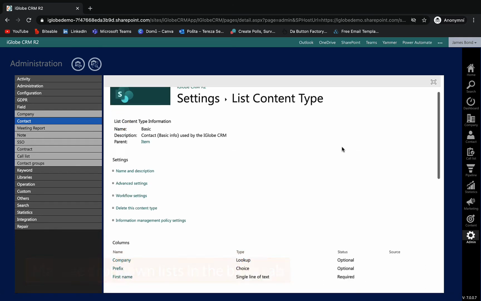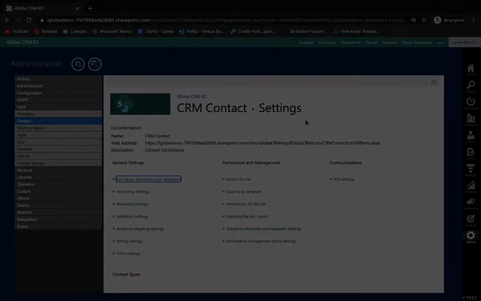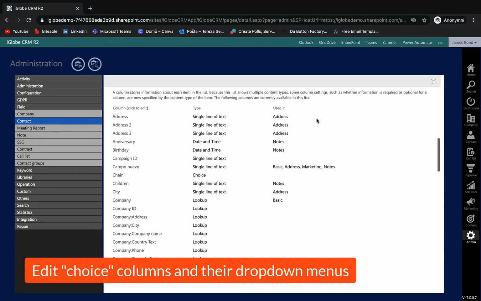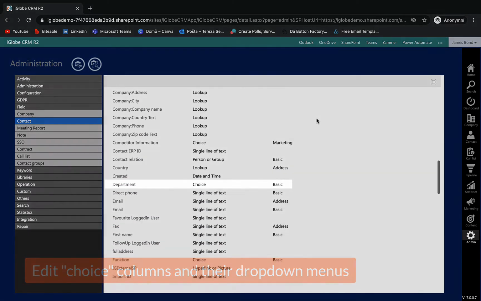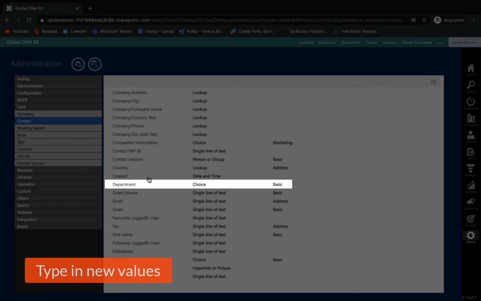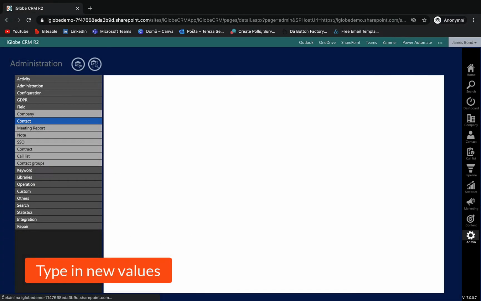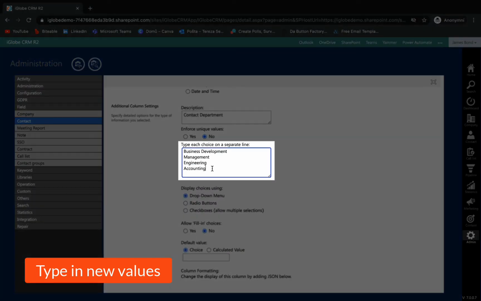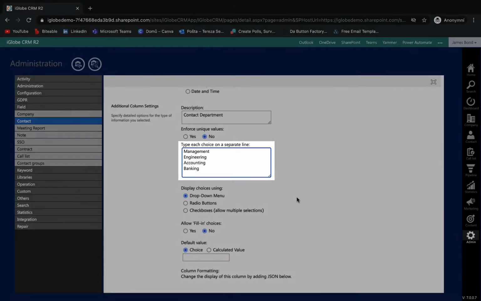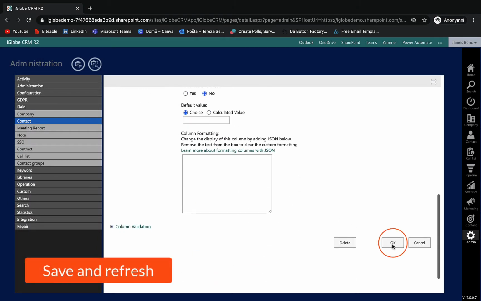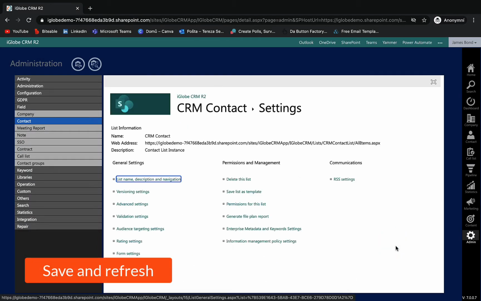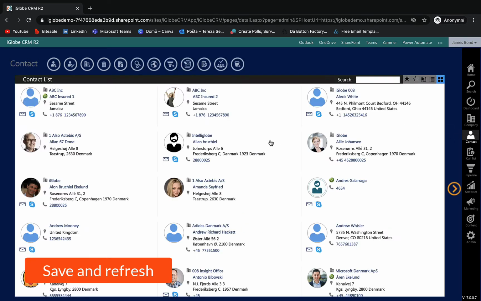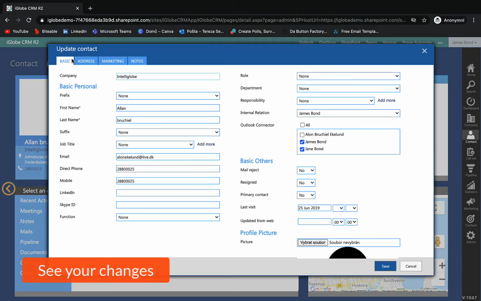You can choose the field you want to change. You can edit the columns with the label Choice. They have a drop-down menu with the list of choices you can choose. You can easily type in new values. Each value is separated by a new line. Once you click on OK, refresh your browser to see the updates. You should now be able to see the new values in the drop-down lists.